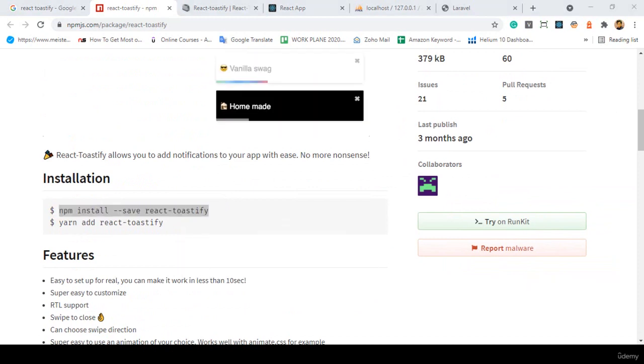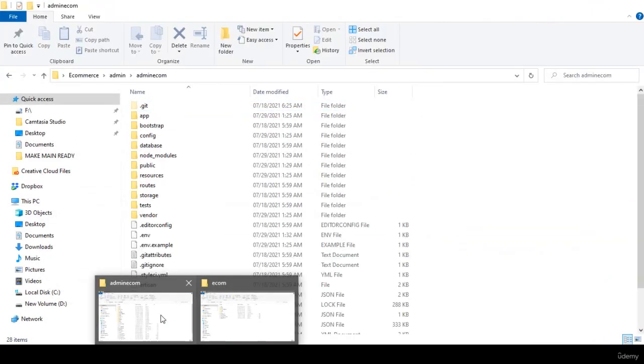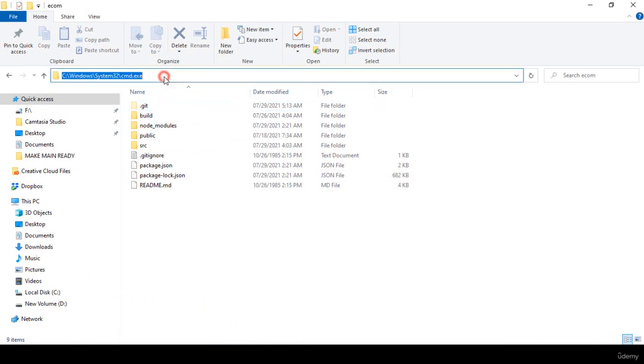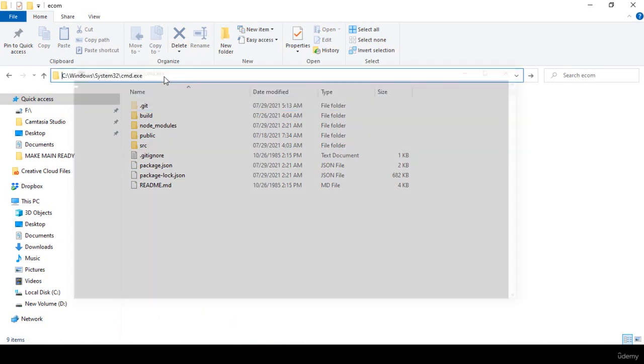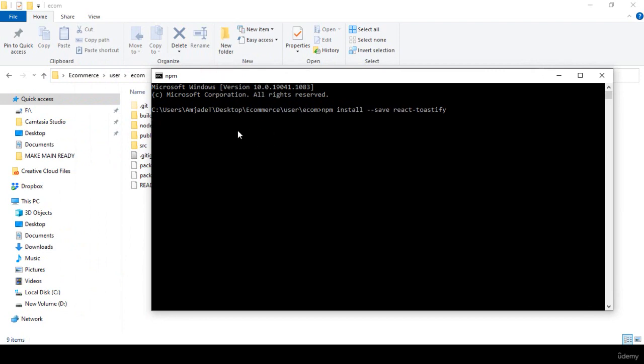I copy it, and then our project, that is our ecom, and that is our admin, right? So into the ecom, I want to open with cmd. I want to run npm install --save react-toastify. So I press enter. It will download all the files from the internet, so it may take a little time. Better when it is done, then I will come back again.